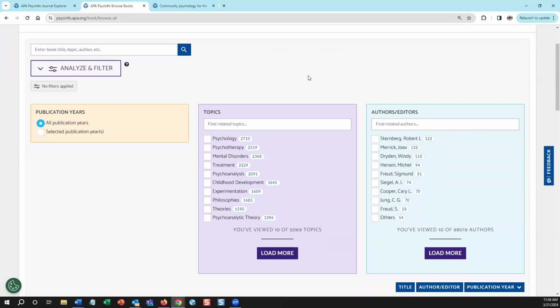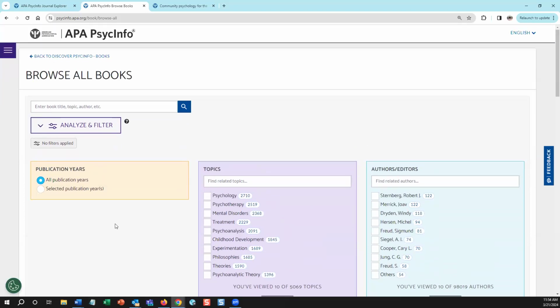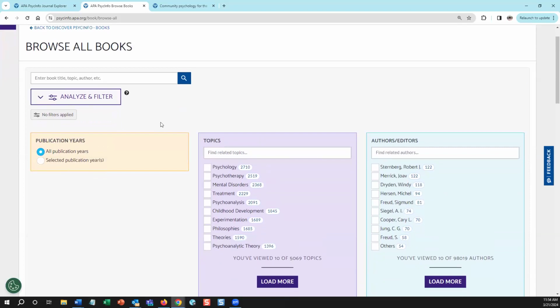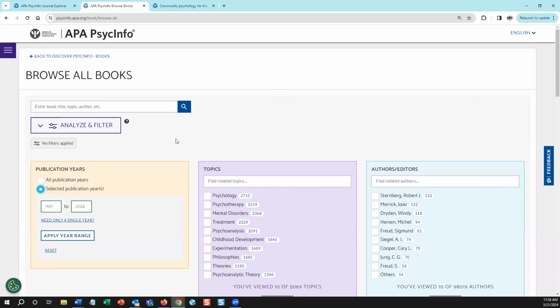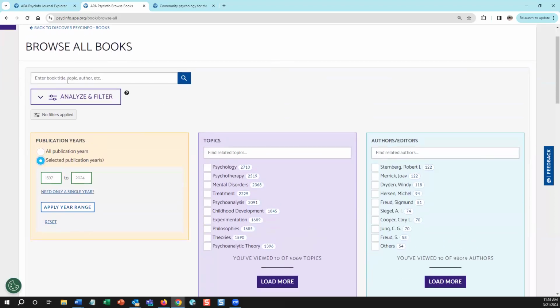So the first example I'm going to show on this Browse All Books page is how to focus this large amount of content into something that is a little bit more focused to my interests, right? So up here in the search box, you can see at the start that we've got 5,000 topics, almost 100,000 authors. The publication year range goes back to 1597. There are a lot of books within PsycInfo. So we can try to use some of our tools here to focus down on the topic I'm interested in.